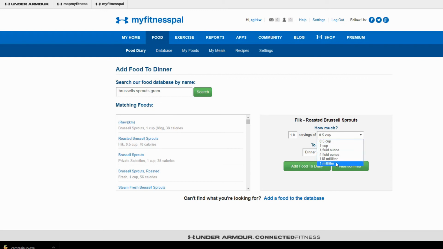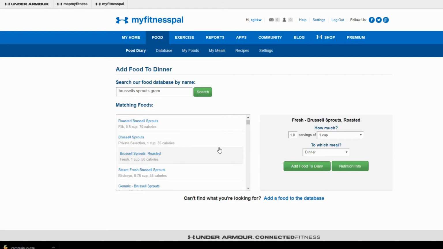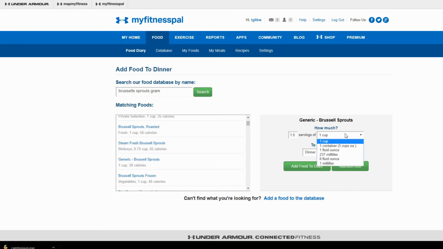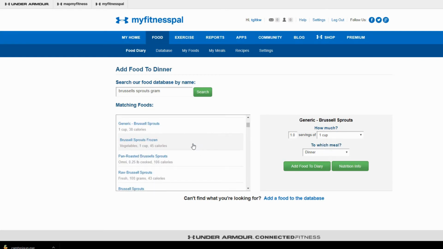And see, now it doesn't have that, so I'm going to go over here and find a different one and see if it does. Okay, it does not have gram. And so you do have to kind of look through the list here till you find one that will show you grams. And it's not always easy to find them, so I may have to just go to fresh, which is not that big a deal. So Brussels sprouts, let's do 150 grams of Brussels sprouts.